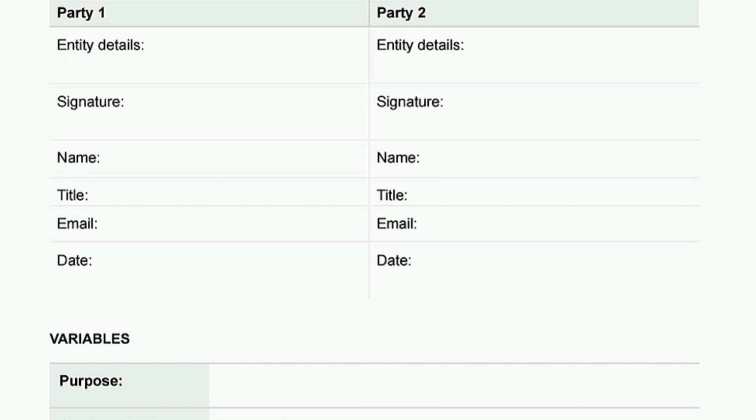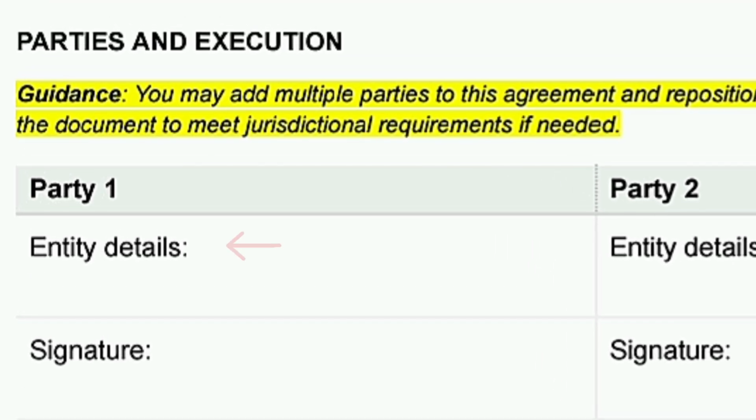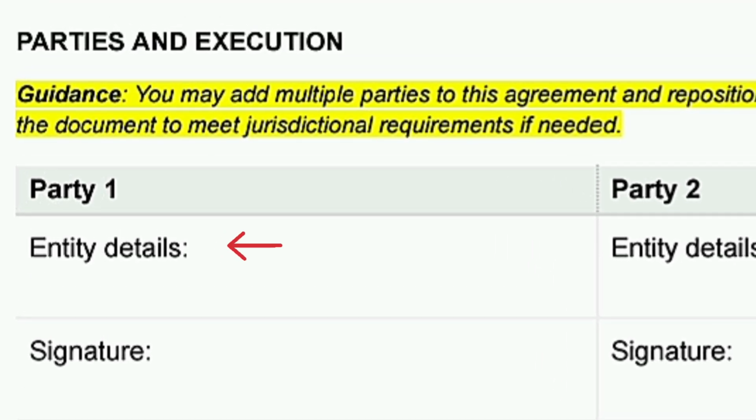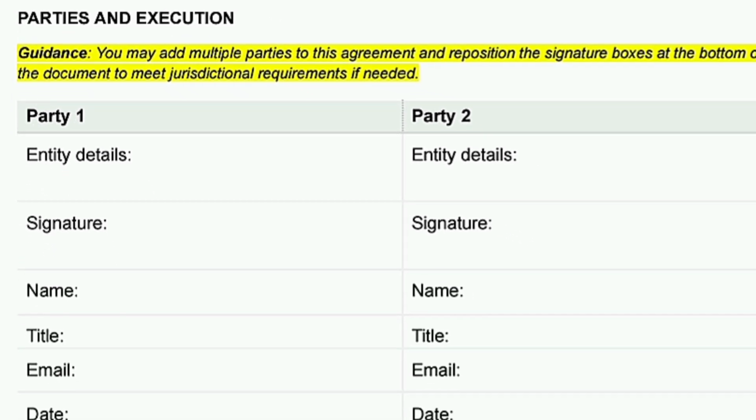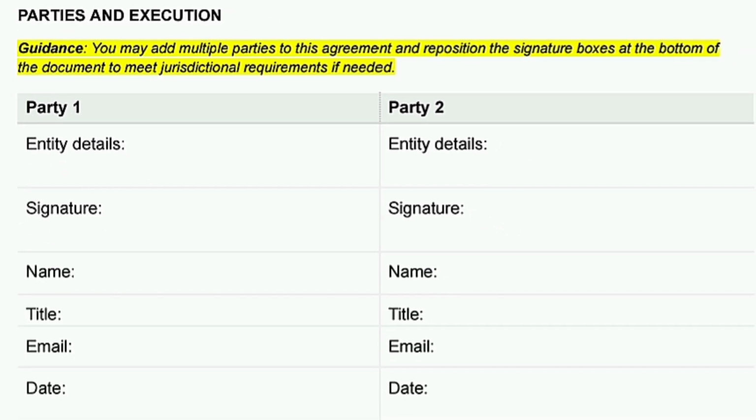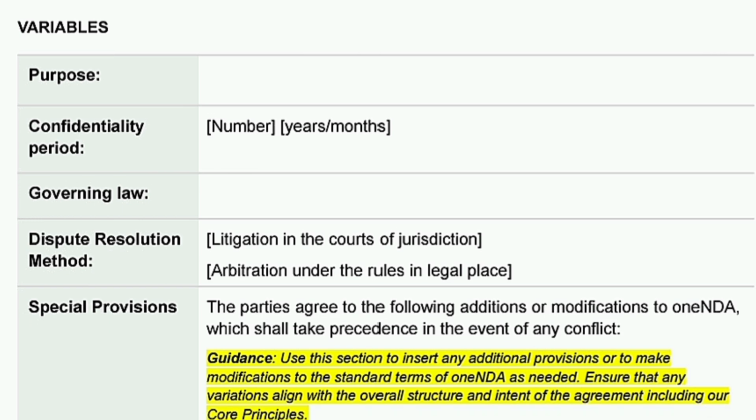In the parties and execution section, add the parties' details. This is usually the company's registered name, number, and address. If you want to contract with an individual, just complete their name and address. After this, you have the variable section.